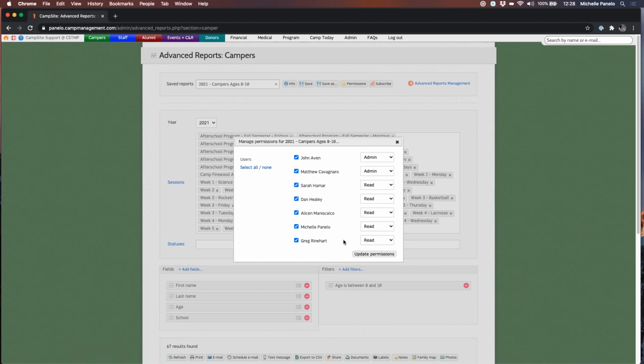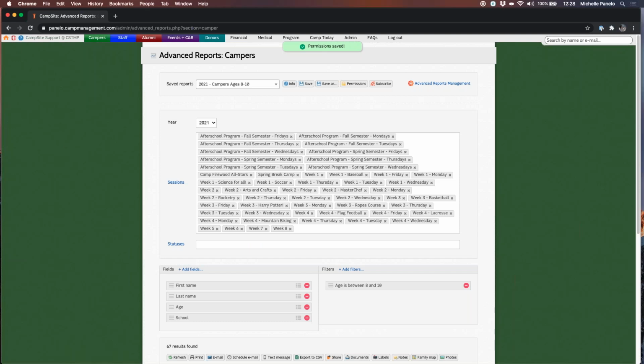Maybe I also want Matthew here to be able to do that as well. I could switch his permission level as well. And let's say there's a certain user in your database who you don't want to have access to that report. You can simply deselect their name by deselecting the box next to their name. So I'm going to deselect Greg here. Let's say I don't want him to have access to it. Maybe I don't want Sarah to have access to it either. I can review these permissions and update them at the bottom. So that's how you'd be able to manage your report permissions.